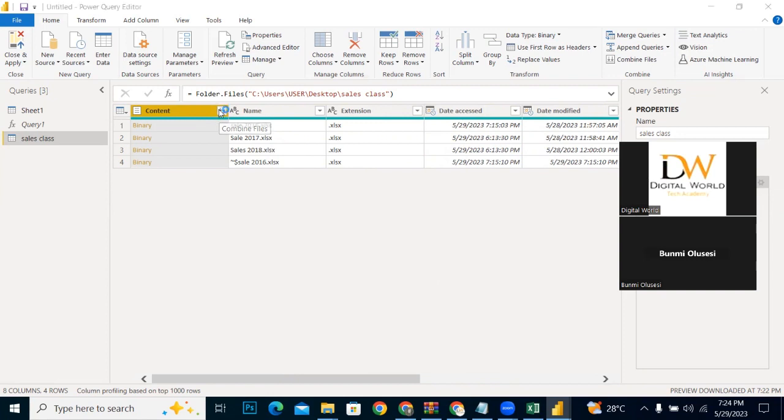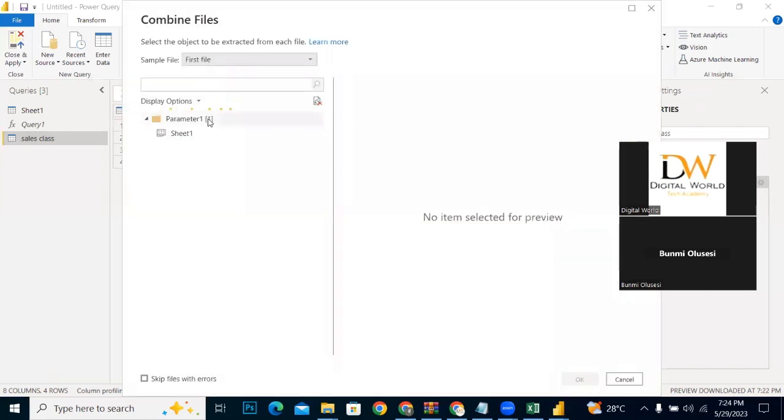So what I just need to do is combine the data. You see something at the edge of this content column. That's where you click on Combine. After clicking on Combine, it's going to ask you which sheet you want to use, which parameter you want. Parameter means which sheet. You might have more than one sheet inside your different Excel files, but you have one sheet that you want to import. Maybe you don't want to import the other. If you want to import both of them, you can actually do that.